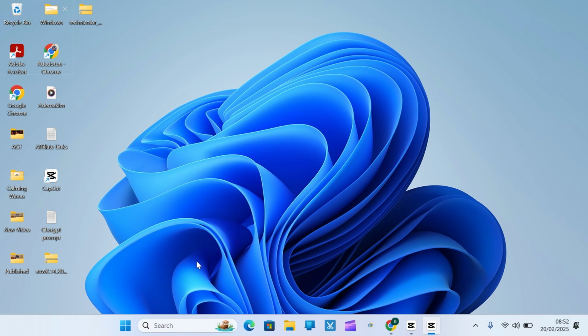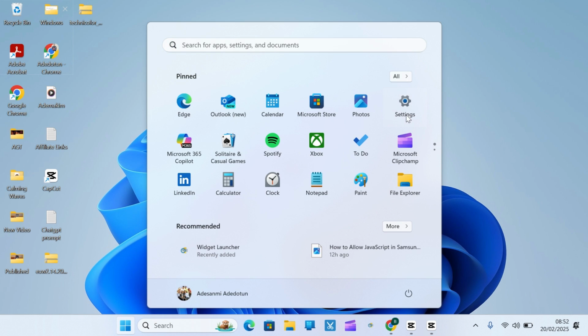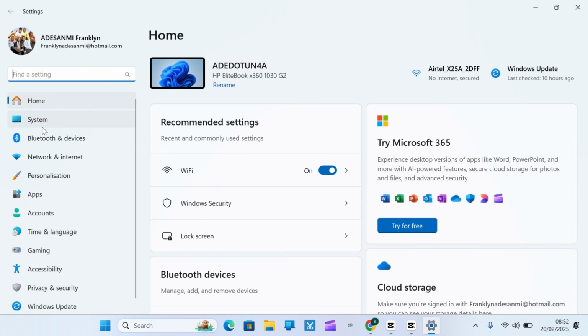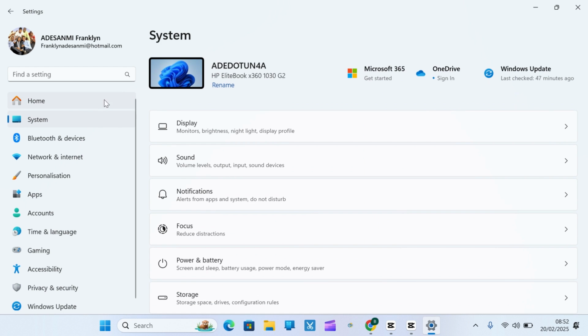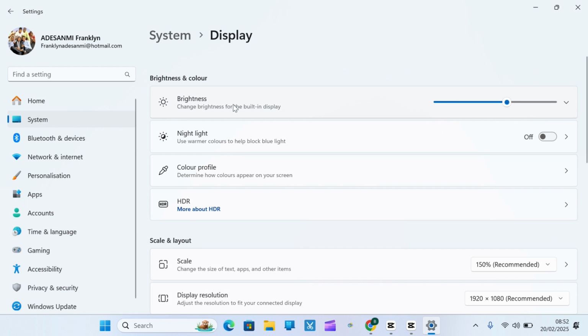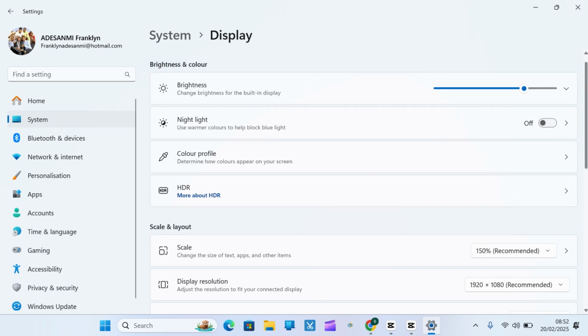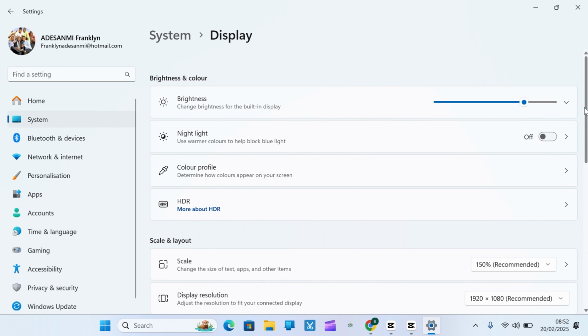Now to adjust screen brightness in Windows 11, all you need to do is click on the Start button, select Settings. On the Settings page, click on System, then locate and click on Display. Once you click on Display, you see Brightness. Change brightness for the built-in display. Then use this slider to adjust your screen brightness on your Windows 11. So that's one of the ways you can change or adjust screen brightness on Windows 11.